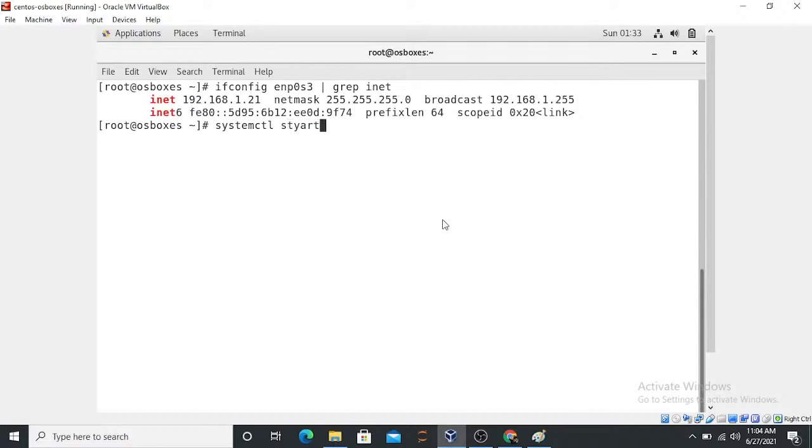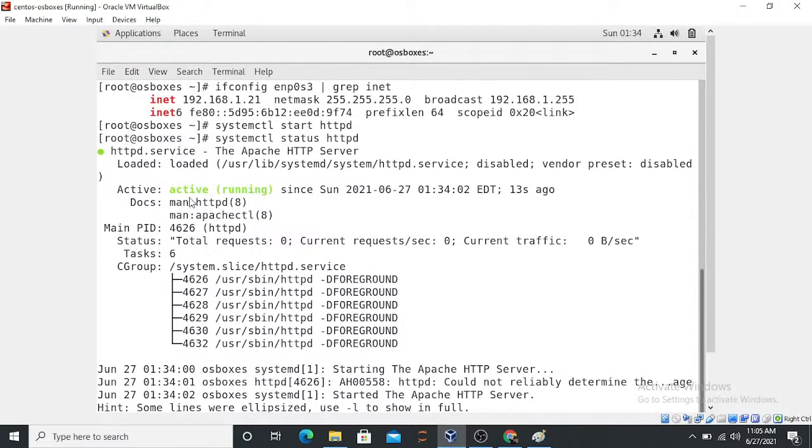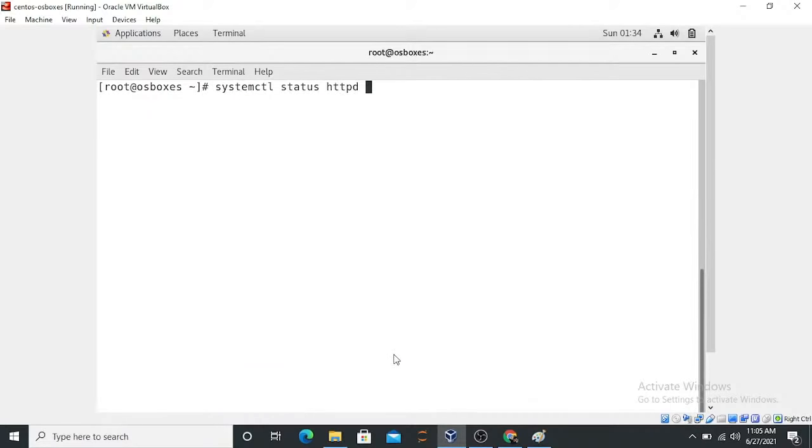start httpd. Okay, but how to verify that this service is started or not? We can check the status of that service. Okay, it is active and it is running. But obviously this is a bigger output, and this is mainly used for troubleshooting. You can grep this also. Grep active. Okay, it is active and it is running.